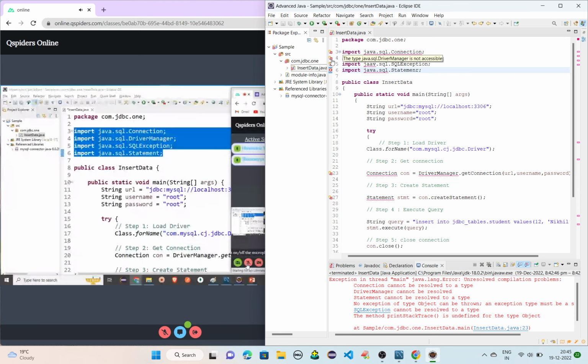So whenever you add all these classes and interfaces, just use Control Shift O and check and see if it is working or not.